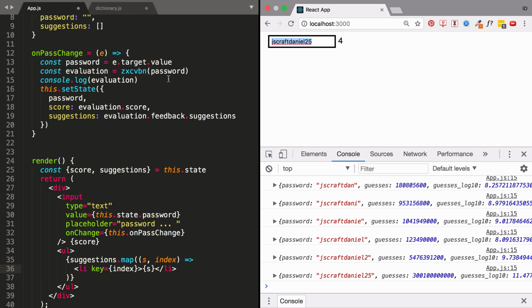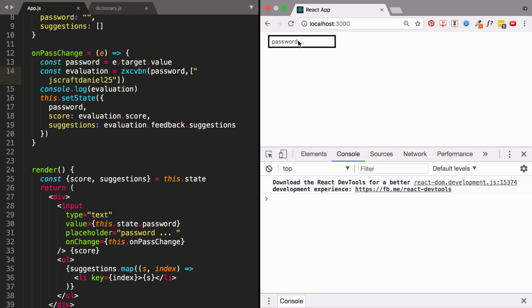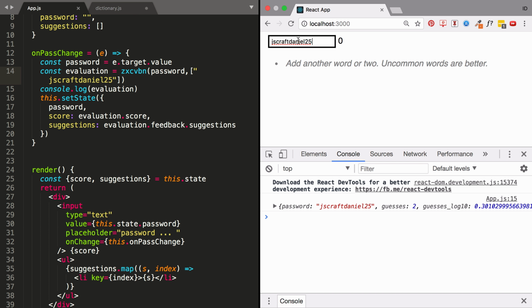To deal with this case, I can add here an extra list of words not to be set as passwords. And with this new setup, if I try to set my password to be the same as the username, I will get a score of 0. Now, of course, we can never build an unbreakable password. But with this extra layer of security, we can definitely improve things.